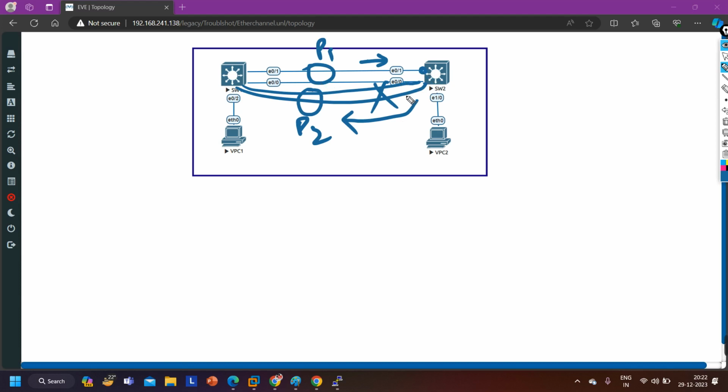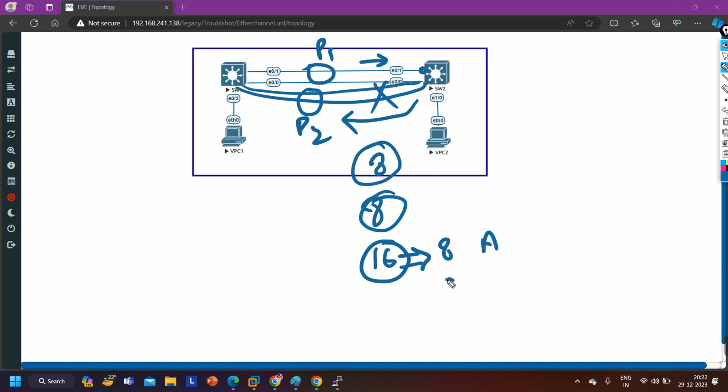Maximum how many interfaces can we bundle? In static you can bundle up to 8 links. In PAgP also you can bundle up to 8 links. In LACP you can bundle up to 16 links, right? But again only 8 links will be in active state and 8 links will be in standby state. So when any active link goes down, then a standby link will come into active state. So at the same time, a maximum of 8 links can be in forwarding state in all methods, in on mode, in PAgP, and in LACP also.